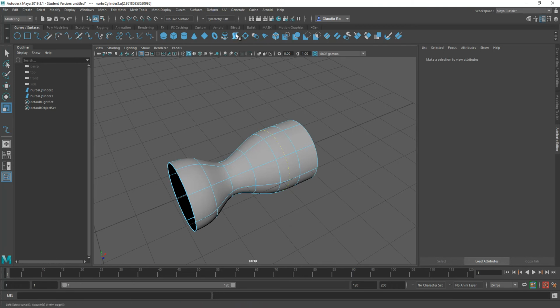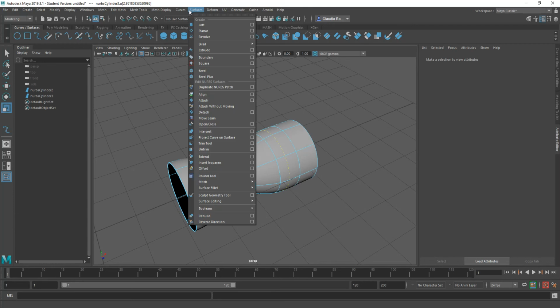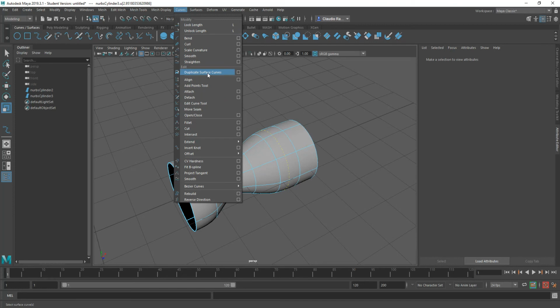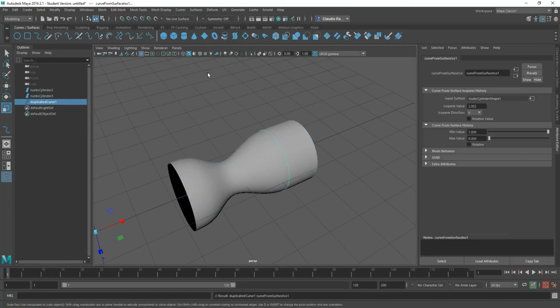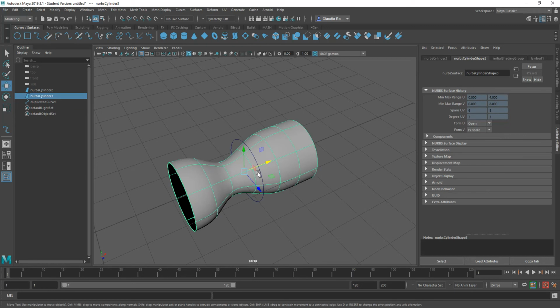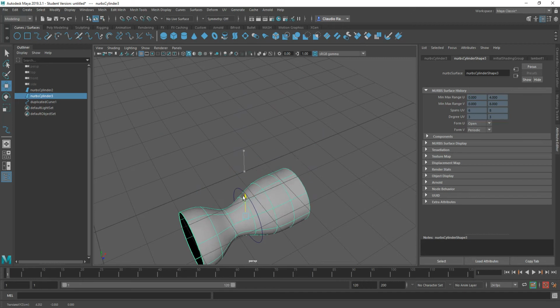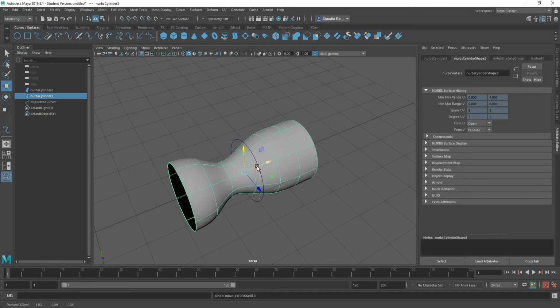So I want to do that and say, okay, out of this, I want to go to surfaces, and then duplicate surface curves. If I do that, a new curve is going to be created, but this curve, let me switch my tool to the move tool, is basically separate from the object. Physically separate, but because there's history attached to the objects, like with anything we have been doing with curves and NURBS, if I modify this object, the curve will follow along. So basically, it's been parented to that object.